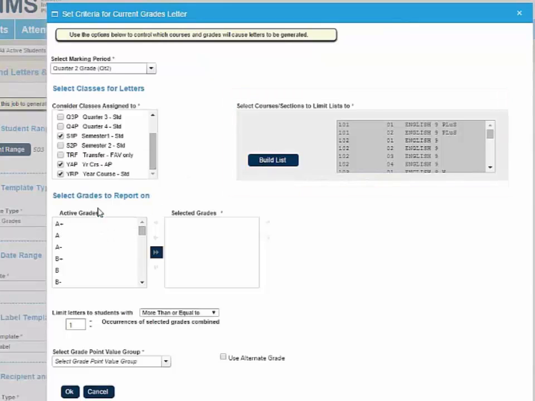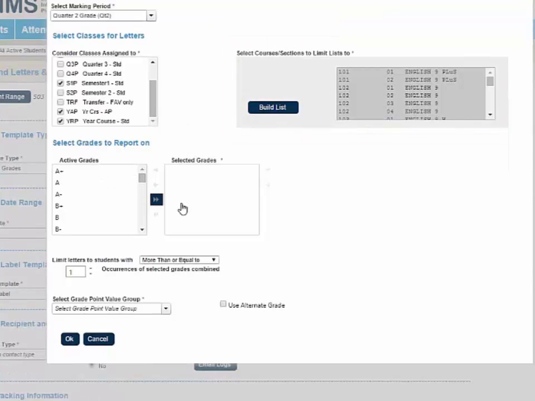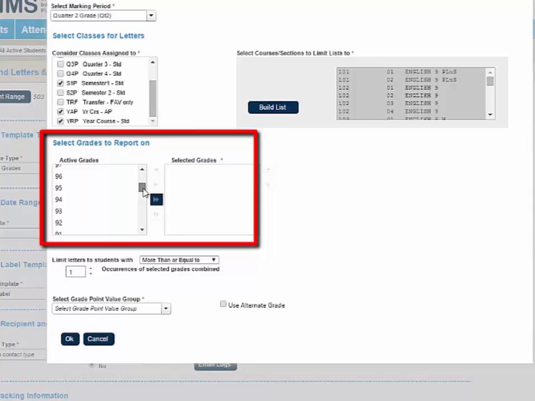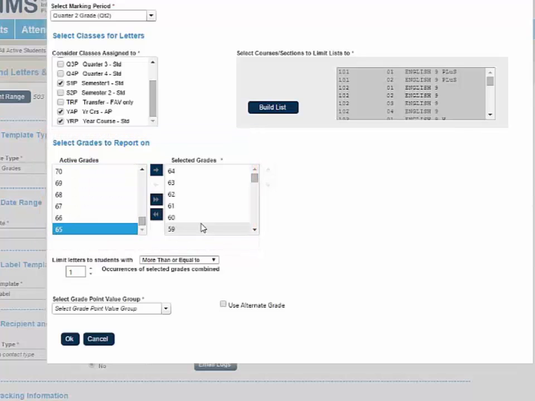And then below that, I select what grades I want to report on. So I'm going to scroll down and find 64, which is the first of my failure grades. And then I'm going to scroll all the way to the bottom, hold my Shift key down, and select the last grade. And then move those to the right. So these are my selected grades of 64 to 0. Those are the grades that I'm reporting.